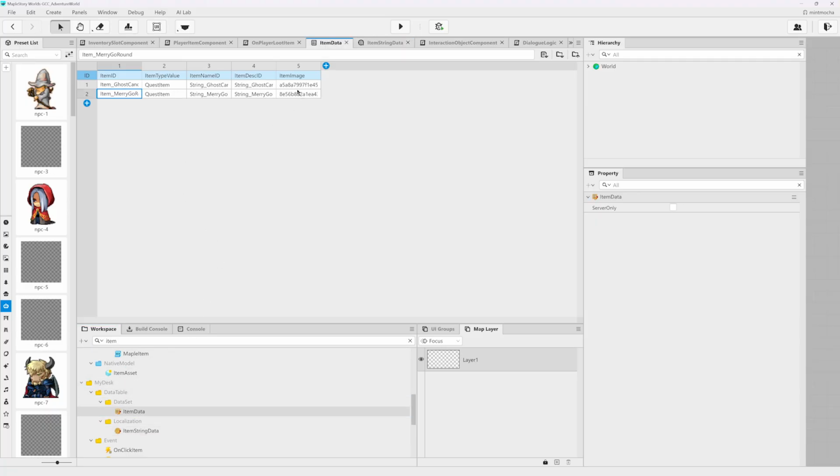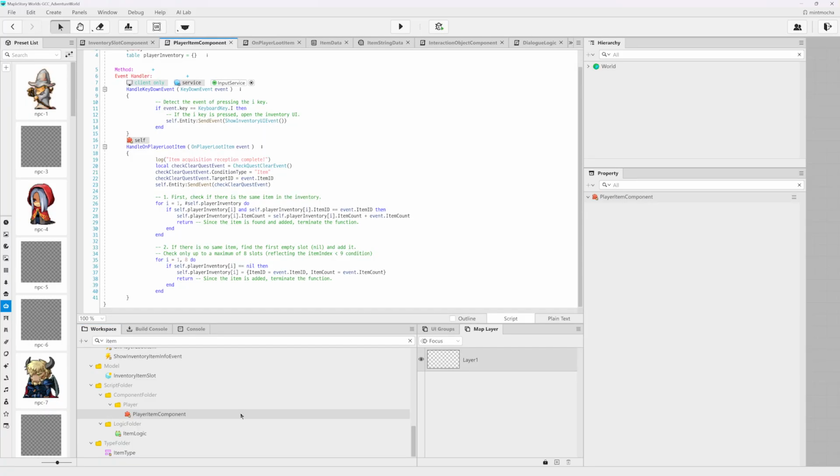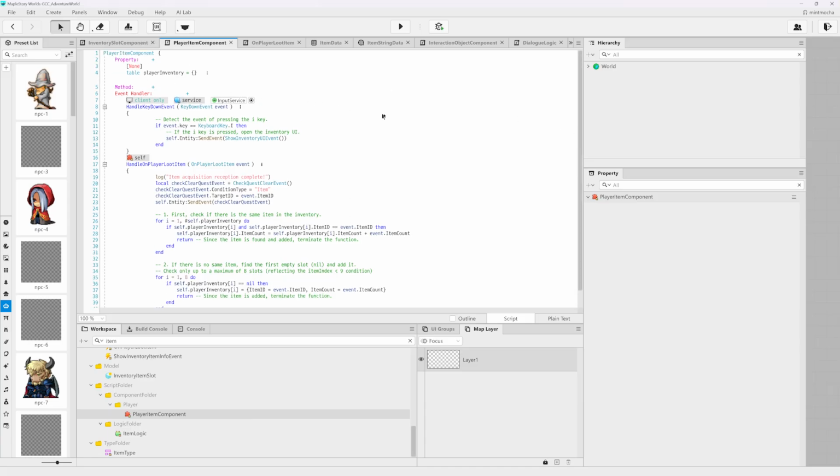There's also the item image. So of course, if your item is going to have some kind of specific icon, we need to have that data stored with it as well. And so what actually manages what items the player has? Well, we also have a player item component. This component is attached to every single individual player. And so it'll have a table storing the inventory of the player.